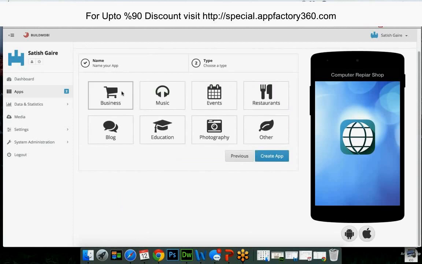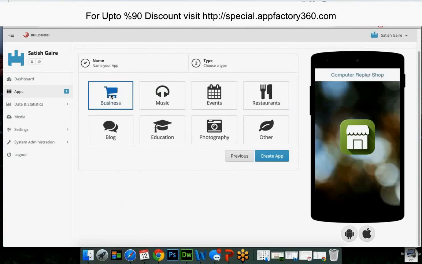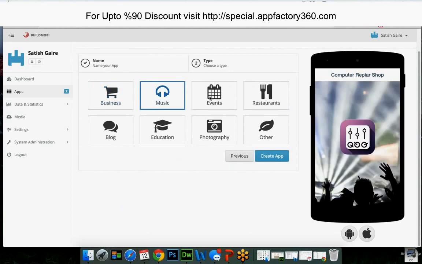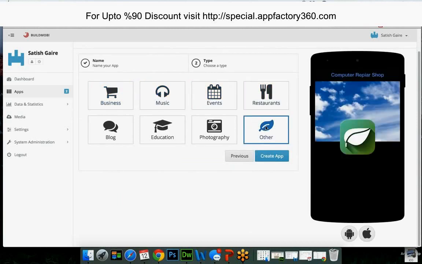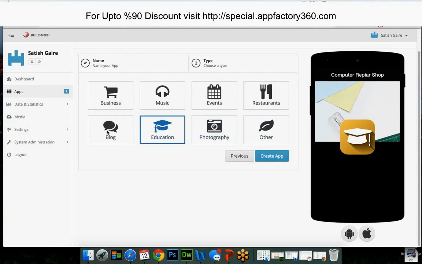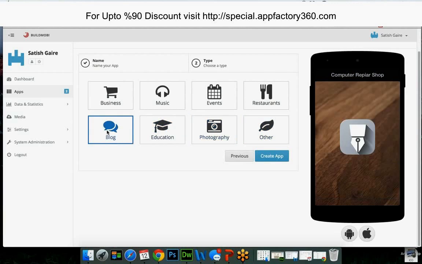Now, take a look. It's going to ask you the type of app. It doesn't necessarily mean you have to build that kind of app. Depending on what you choose, it's going to show you modules and widgets related to that specific kind of business. So you can click on business, music, events, restaurants, other, it could be anything, photography, education, blog. Let's say your customer wants to turn their WordPress into an app or mobile site optimized, you got it.